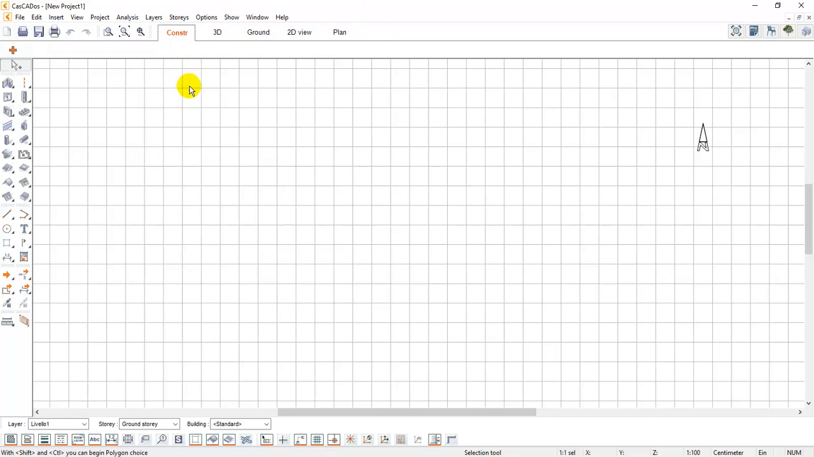The program is easy. This CasCADos, if we should resume it in some words, we can say it's an easy BIM software, and you will see why I say this. The program is divided into 5 working modes. The construction mode is this one, and you have the tools like the walls, the windows, the doors, the stairs, the roof. So you build, you make the construction.